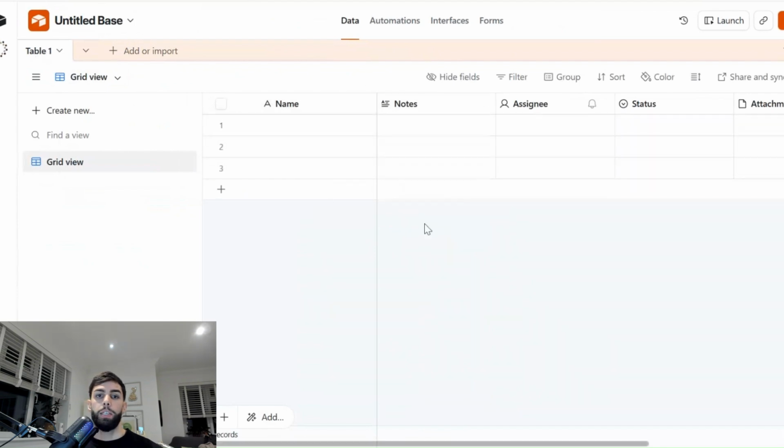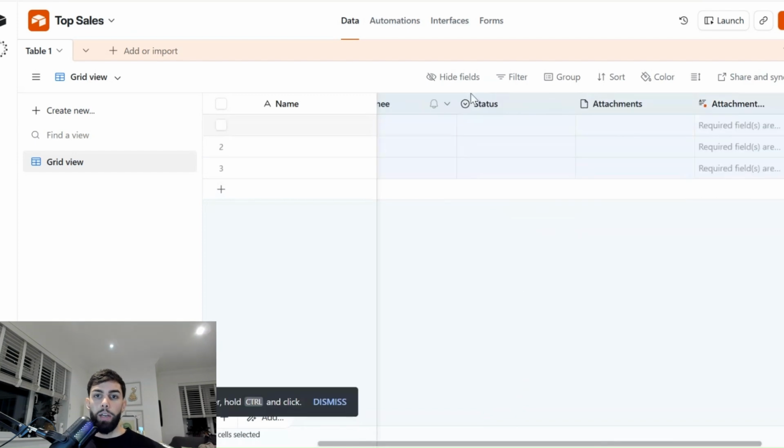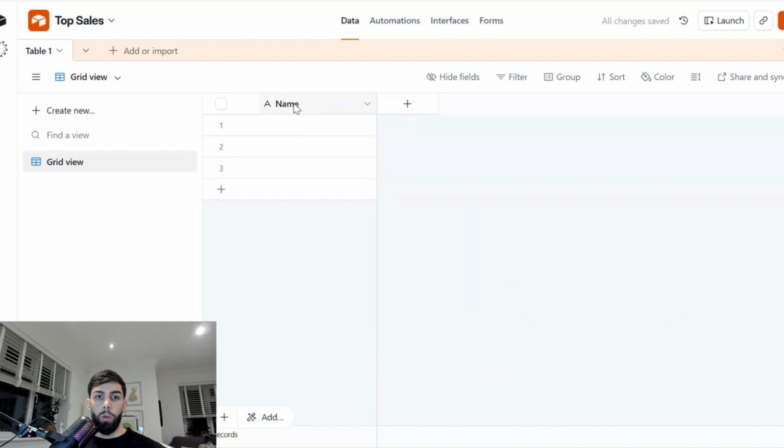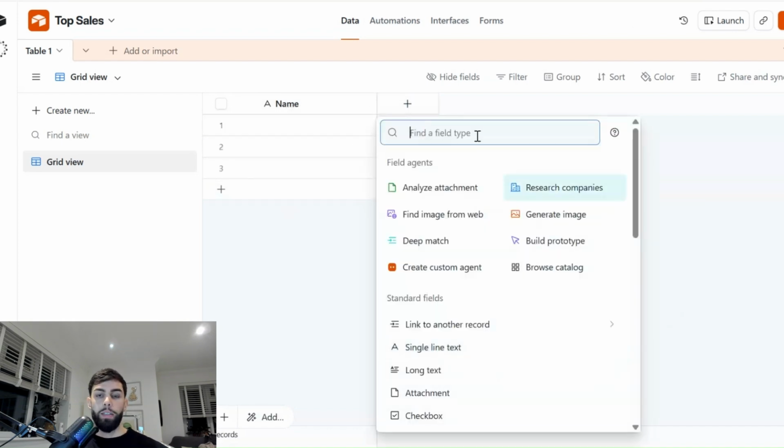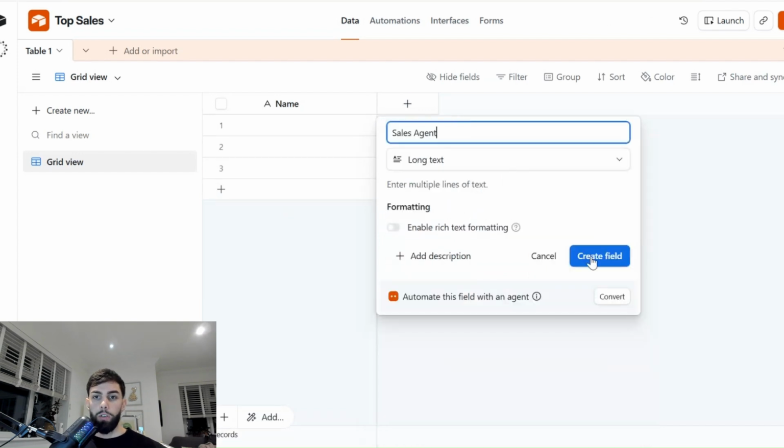But the important part here is that we've got our table now where we're going to be storing our customers' data. Now I'm going to get rid of all of these table columns, and I'm going to show you the ones that we need to add. So we're going to leave the name on as this is going to stay. The first one we want to add is our sales agent, and we're going to leave this as long text. Call it sales agent, create field.